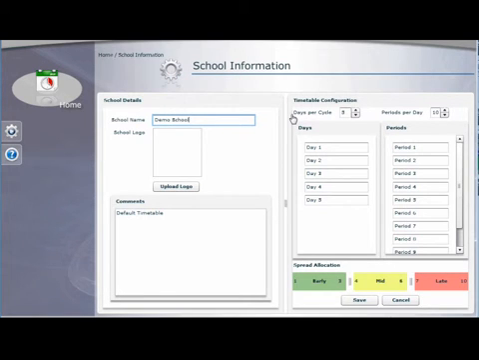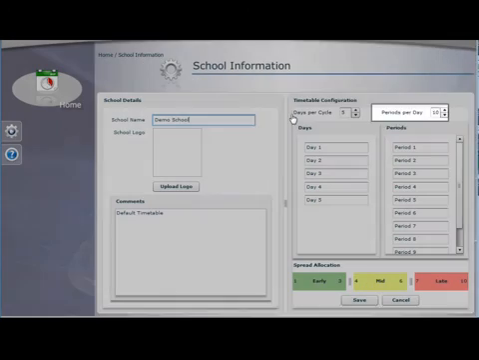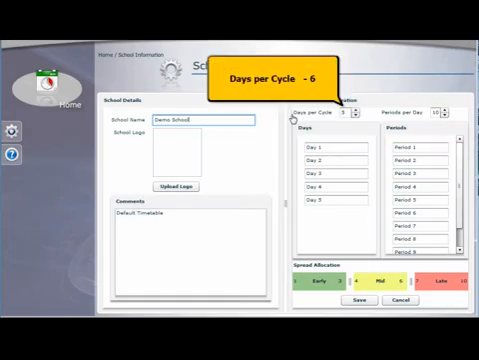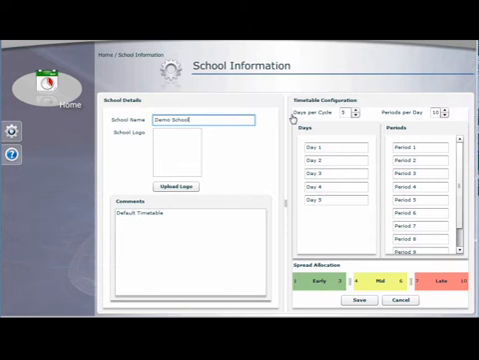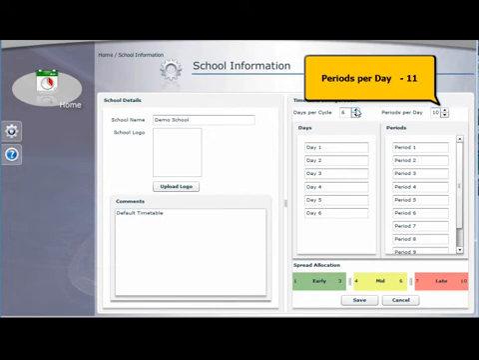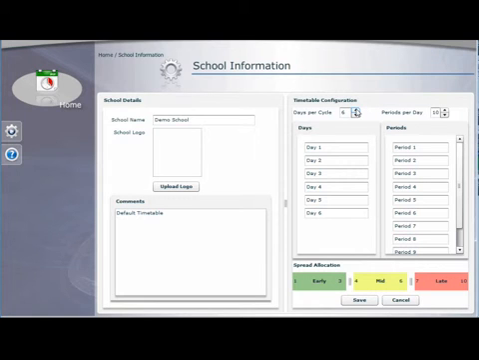The days per cycle is by default set to 5 and the periods per day are by default set to 10. For this example, the days per cycle are 6. Left-click on the up arrow to increase the number of days to 6. For this example, the periods per day are 11. Left-click on the up arrow to increase the number of periods to 11.